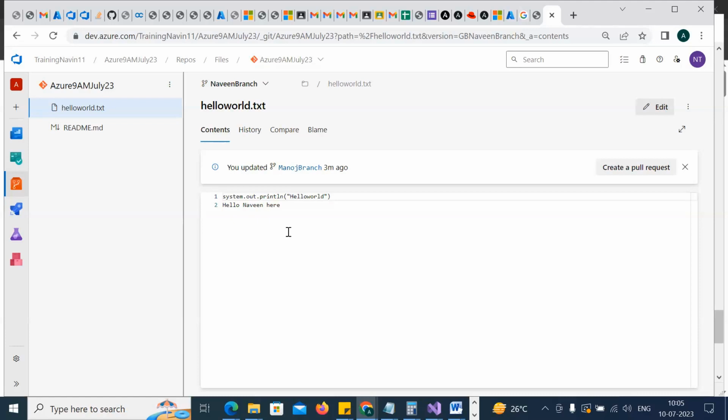So let's see, Manoj realizes that. Okay. So what does Manoj have to do? Manoj has to create a pull request. What is that? The term is called a pull request. That means Manoj has to create a pull request. The meaning of that is Manoj wants to send his task to the main branch. Okay, very good. If he creates a pull request, that doesn't mean it will get approved.